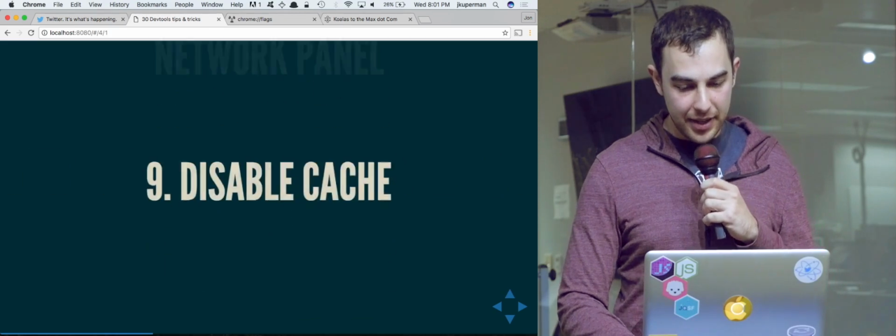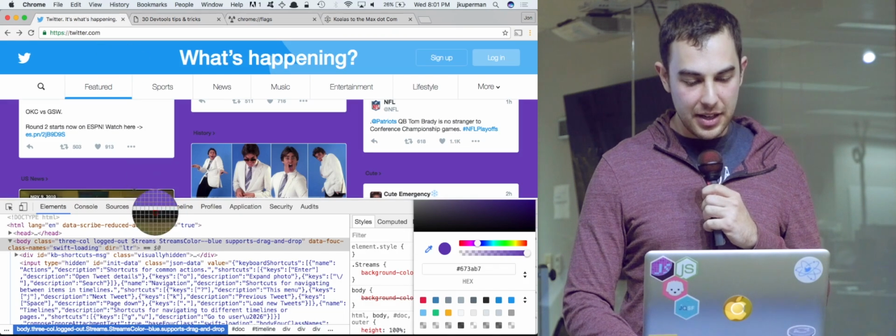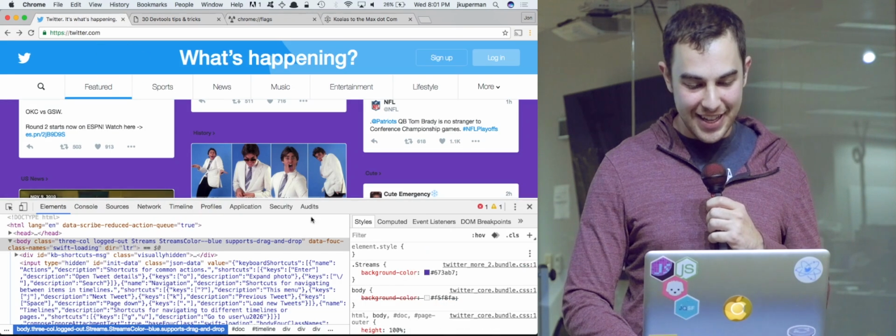All right, the network panel. One thing that's great, and honestly, I think you should just always have it, is your cache disabled.